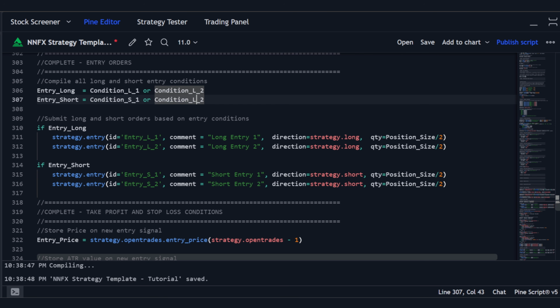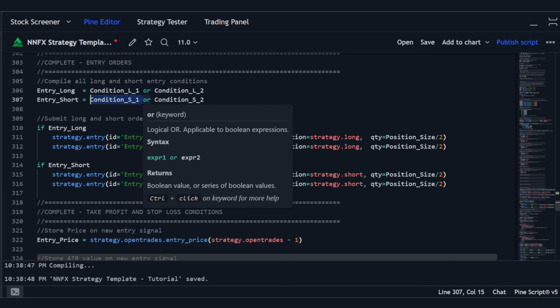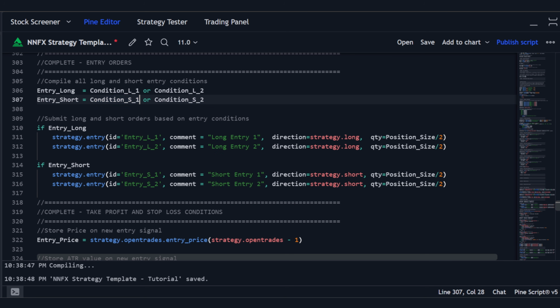We can do the same thing for shorts. So we're going to be entering shorts if our confirmation 1 indicator triggers a short trade and the rest of the filters also confirm short, or our baseline trigger condition triggers a short trade and the rest of our filters say to go short.